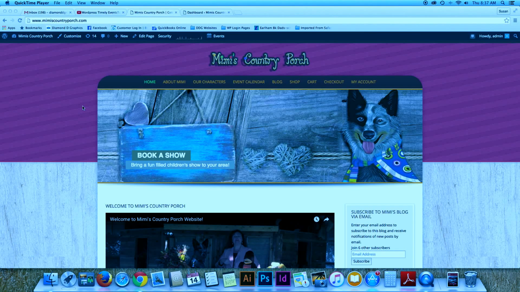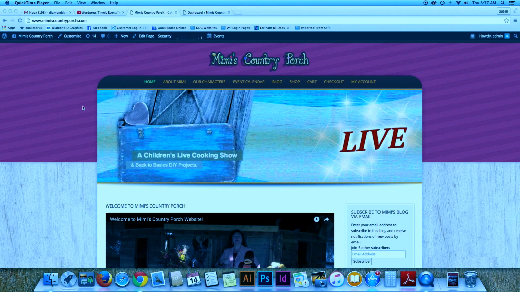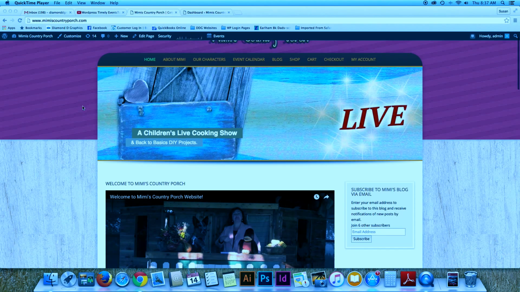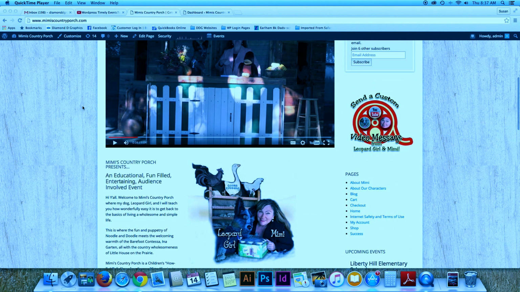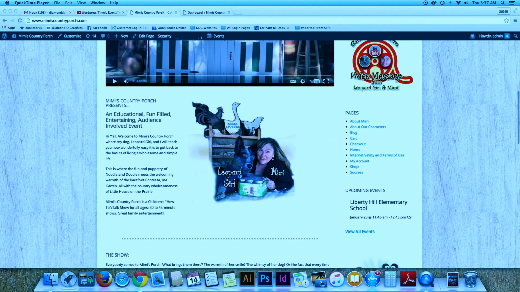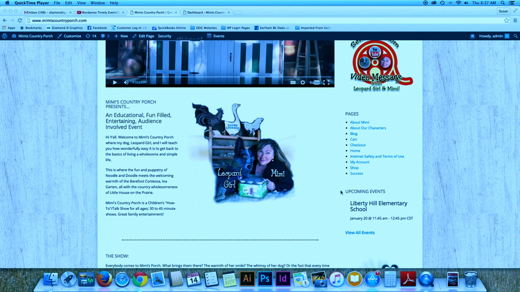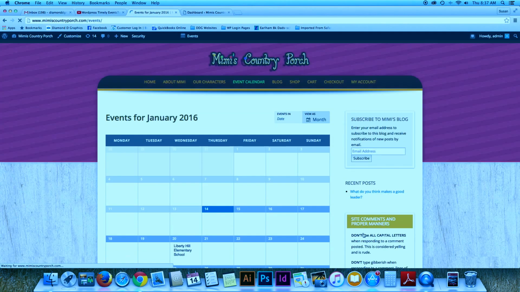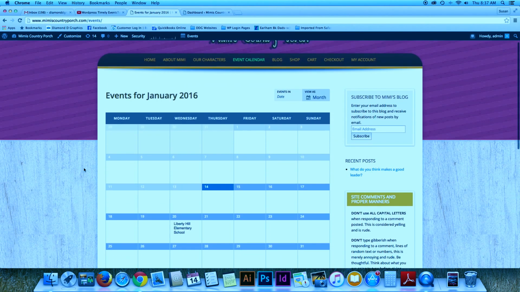Okay, let's talk about how to add events to your calendar. Here's your website. I'm just going to point out this little widget right here in your right-hand column that shows upcoming events. There's the event that we have plugged in there. And if I wanted to view all events, I would click on this link, and it would take me over to the event calendar page.